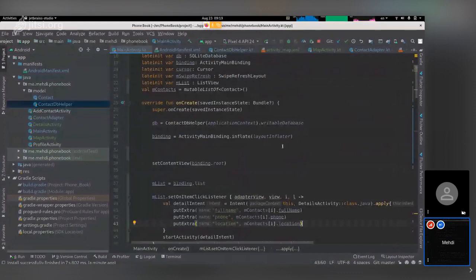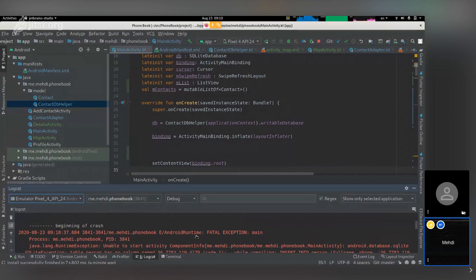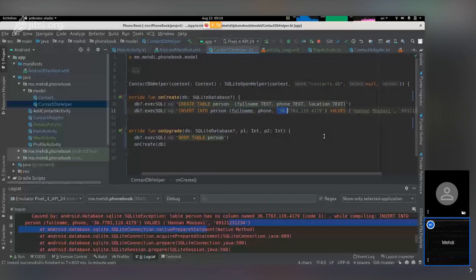So let's see. Oh, we have a crash. All right. Has no column named. Hmm. The database class. Look at that stupid statement. We need to use location here. These are the names of the columns and the values come here.